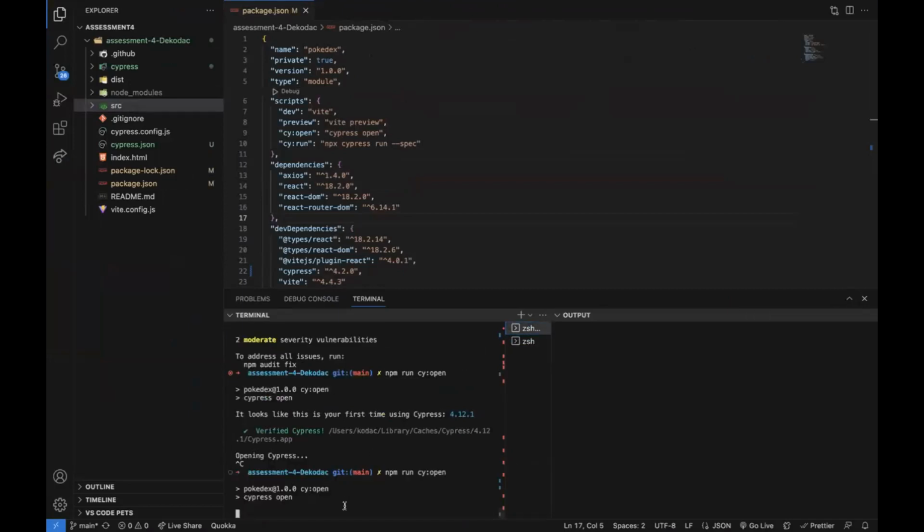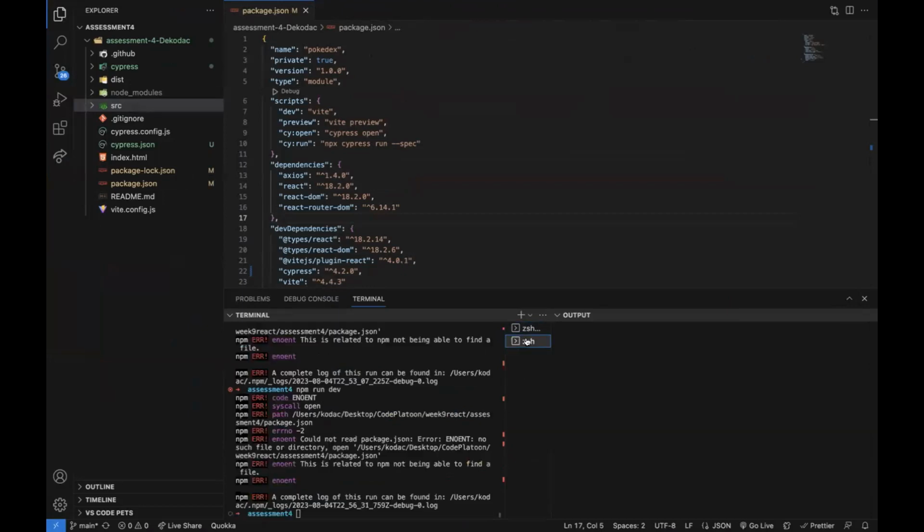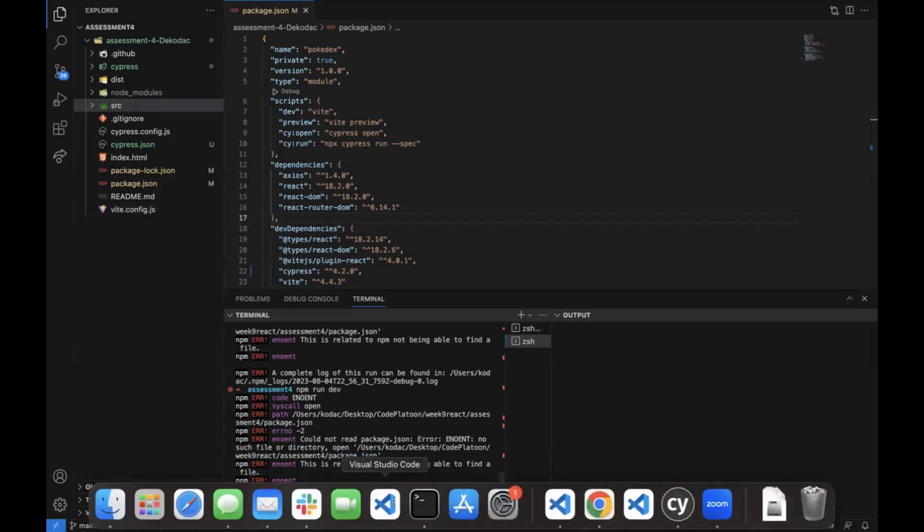Okay, Cypress is open right now, and then I go to npm run dev. That's where it's breaking. Could not read package.json, no such file. It's right there, that's a little odd. But notice your folder is not called assessment. I think here's your issue. Do cd .. It has no idea where you are because something must have got renamed.